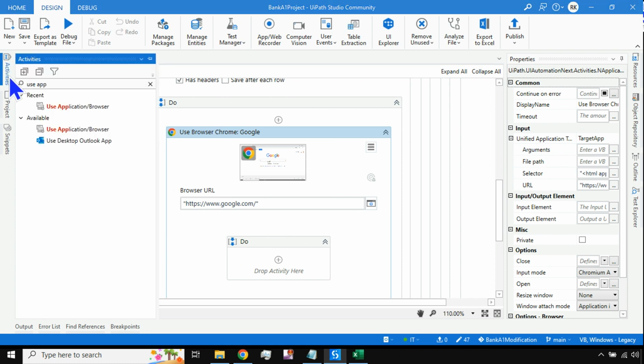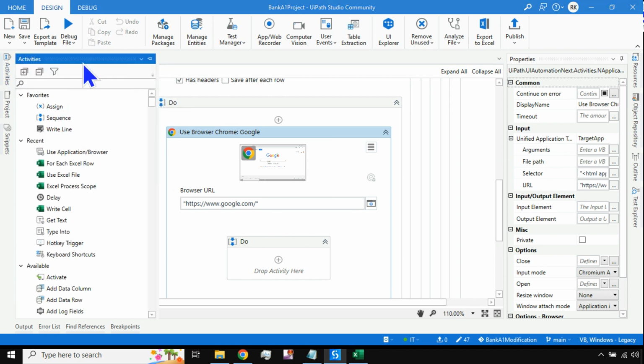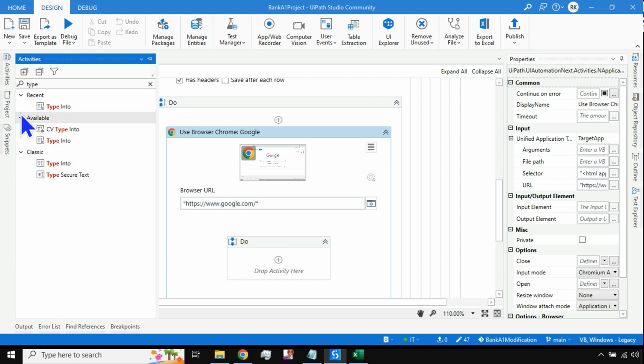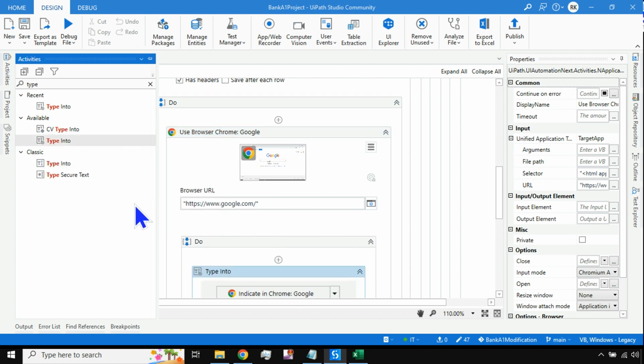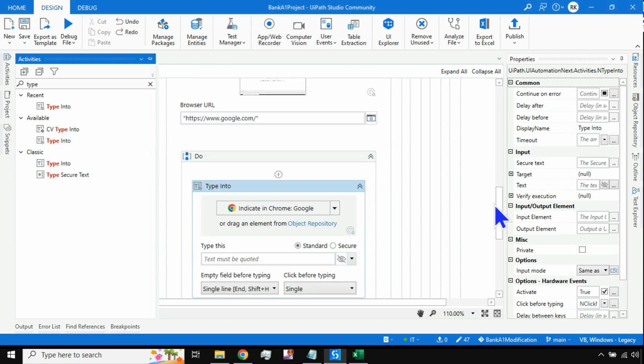So for that, I will be using an activity called type into. Just type into. Okay, so this is the type into activity. CV type into with a small circle, these are the old activities. I am using the modern activity. Drag and drop the one which has a small circle at the bottom, right? Okay, so I got the type into activity.